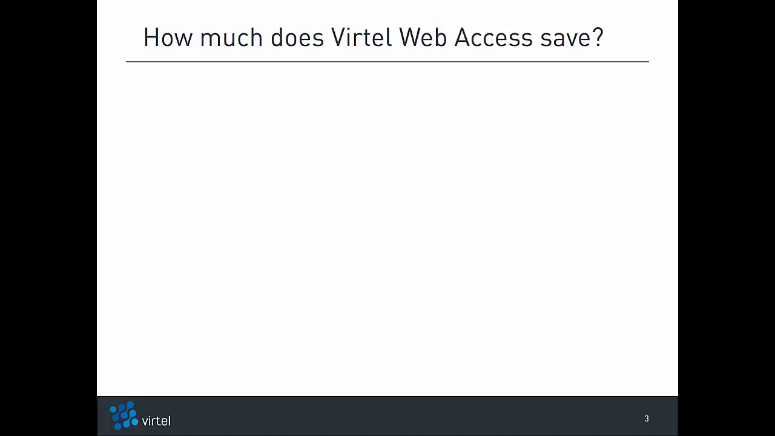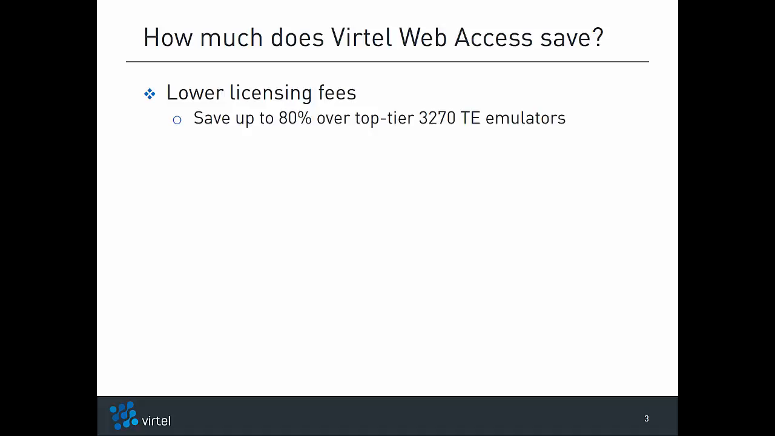How much does switching to Virtel Web Access save? For starters, Virtel licensing fees are lower than that of its competitors, up to 80% lower than those of top-tier competitors such as AttachMate, Pcom, and Rumba. The licensing of Virtel Web Access is also more flexible.